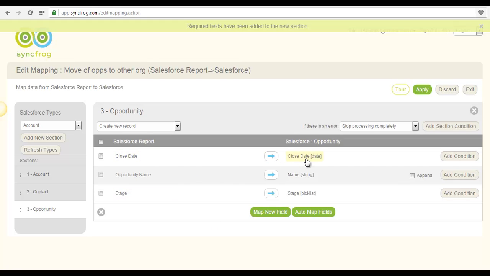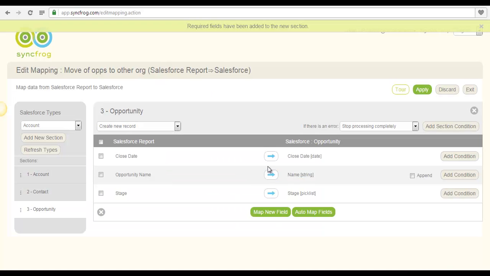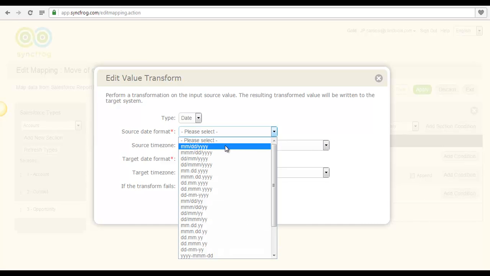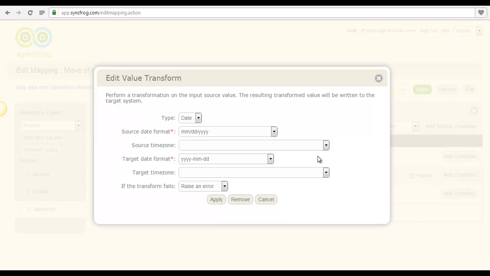And it says close date going to close date, and that's a date field. Well, our close date in our report is in the format of 12/9/2014. Well, that's not going to import directly into Salesforce. So what we can do is we can click this little blue button here that says transform. And what we're going to do is we're going to transform our date field from the format it's currently in, which is the month, day, year format, to our year, month, day format that Salesforce needs to import information over. So this is automatically going to convert anything that's in that format to the appropriate format for importing.